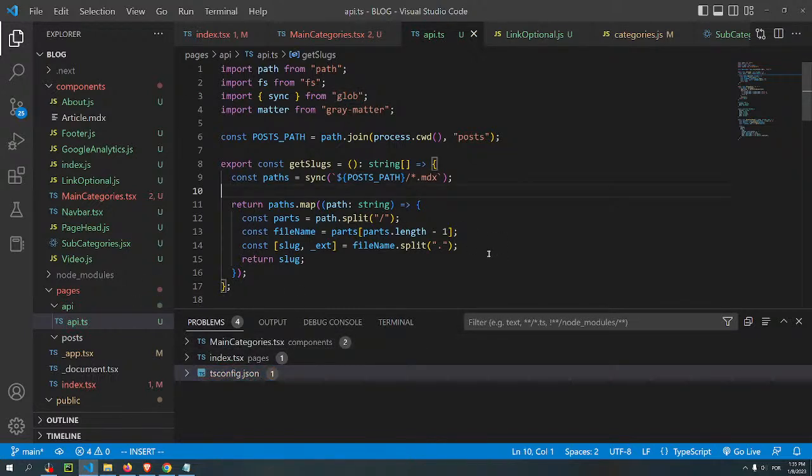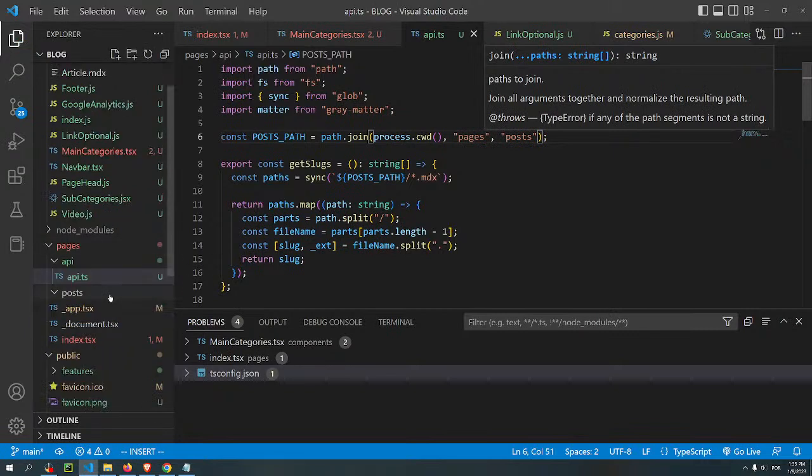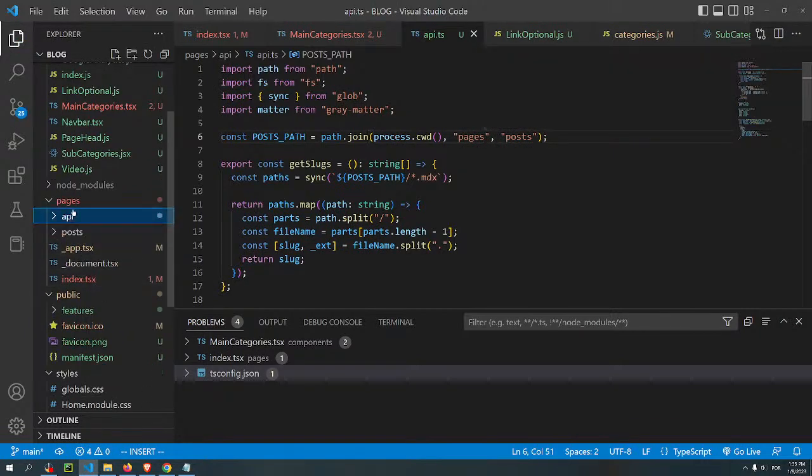And thank God that this one had a types file. And here also I have to put pages as well, I think, because my post is inside of pages.